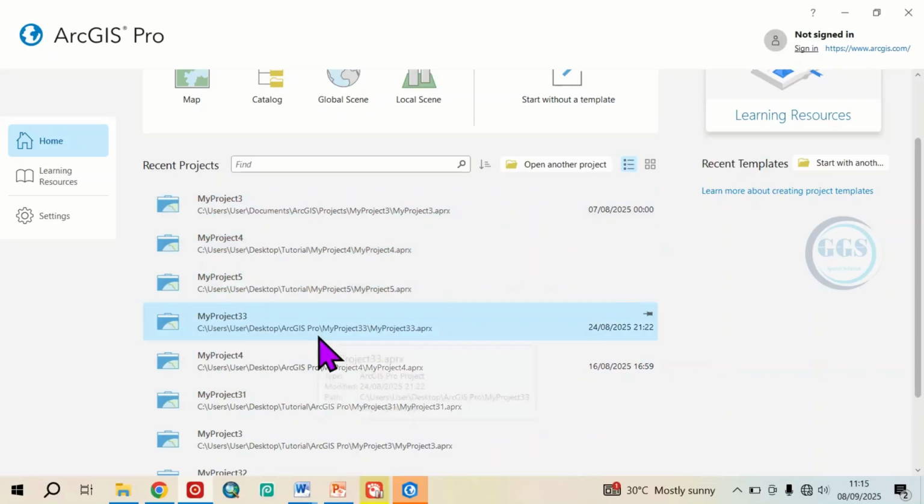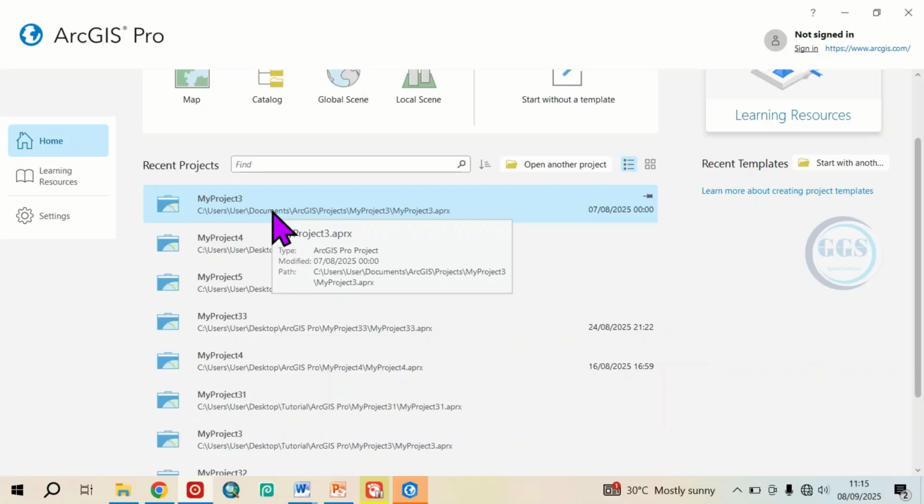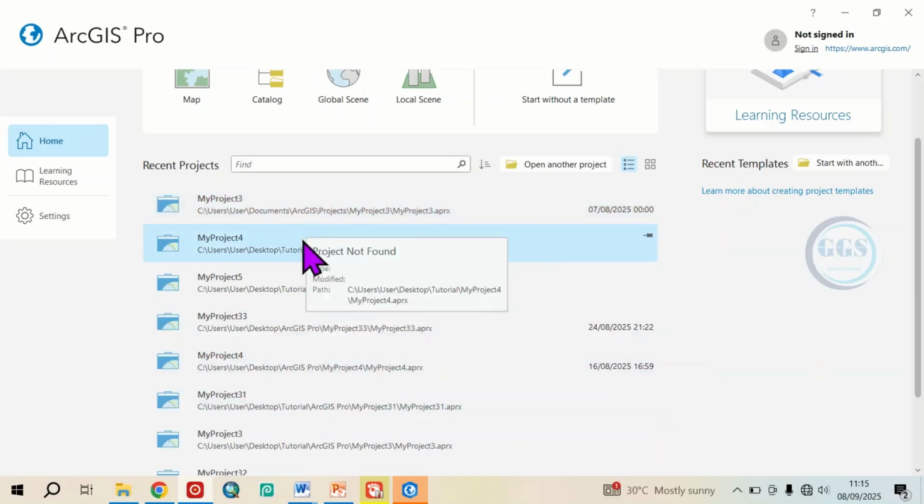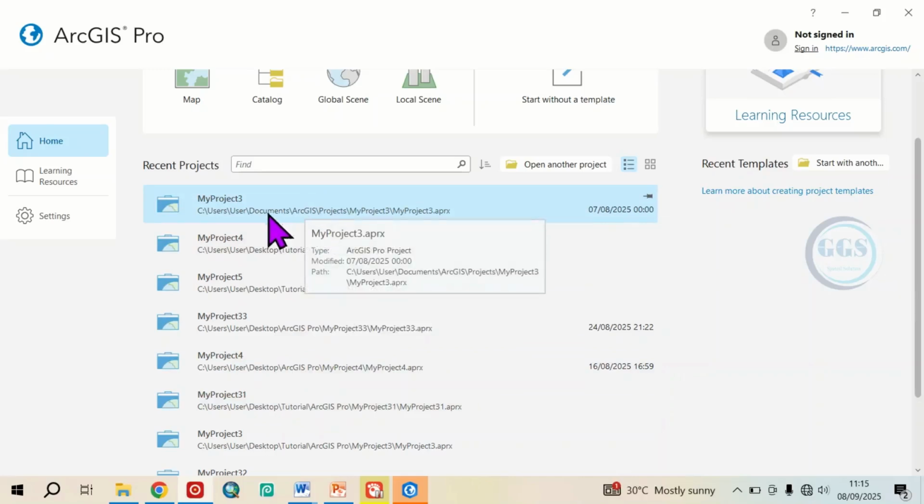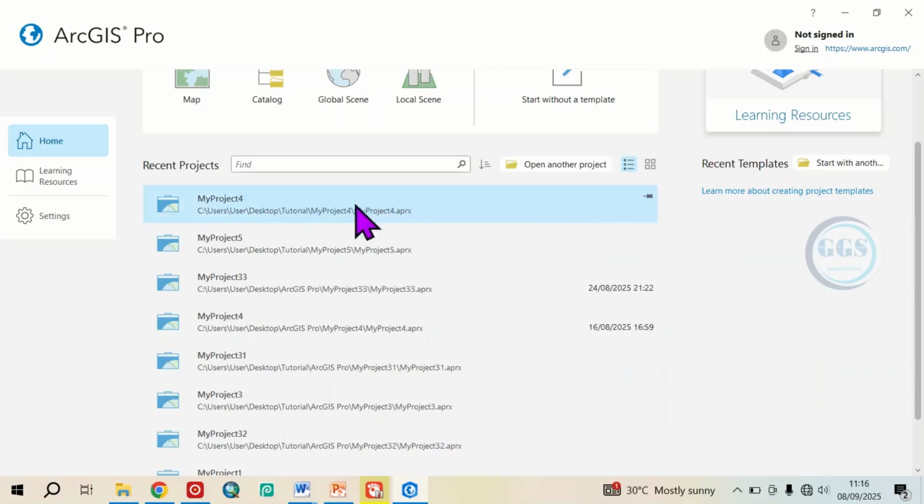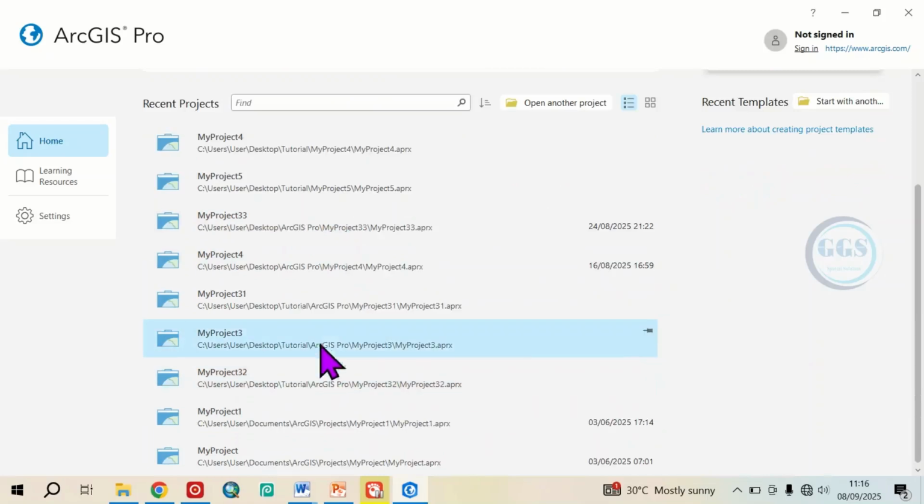from here. So to do that, you can do it in two ways. It's either you remove the particular one you want to remove, or you can clear the whole project list. So to do that, first, right click the one you want to remove, and you can see remove project from list. If I click on it, you can see that it has been removed from the recently opened projects.